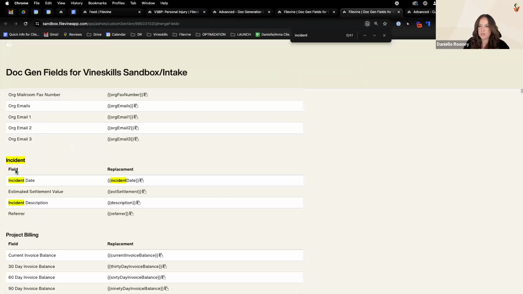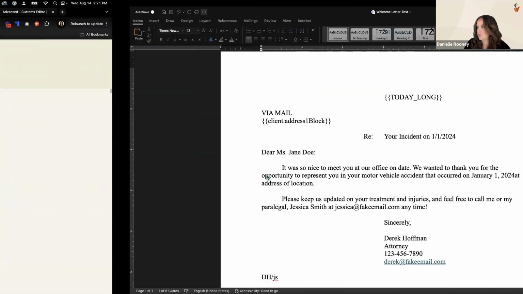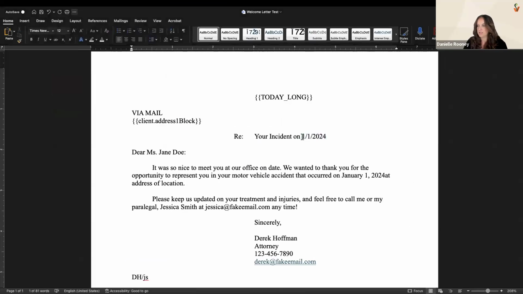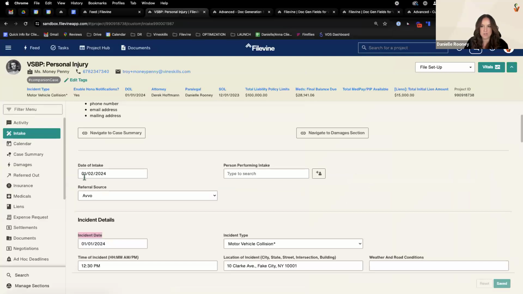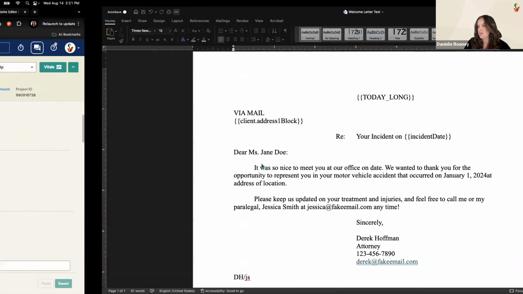Okay, let's go back over here. So you can see here when I go to incident date, it's under the incident category, and that is right here. So I'm just going to copy that and place this here. And with the date field, it's automatically going to pull in exactly how it appears in Filevine, which is with those slashes, right? If we look at the date field here, it has a 1/. That's how it's going to pull in, unless we change that, which I'll show you in a second.